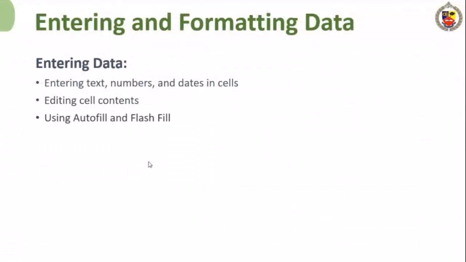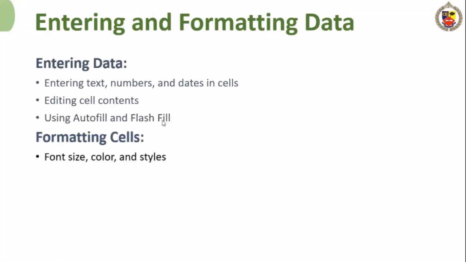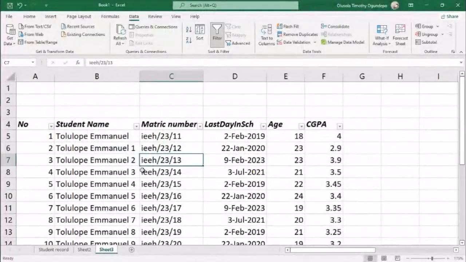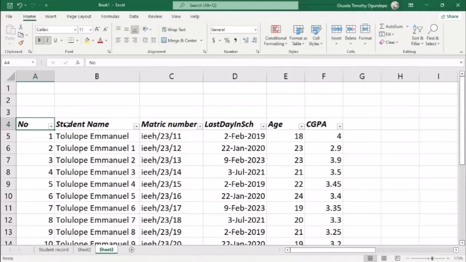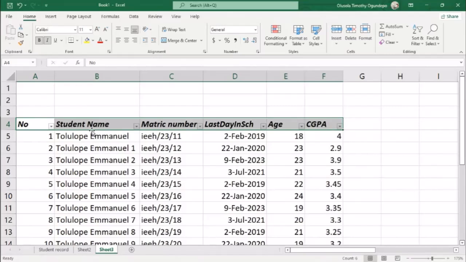Okay, so I already introduced you to the concept of AutoFill and Flash Fill, where you are able to use a pattern to fill another cell. So for font size, color, and styles, how can you change them in Excel? You already know how to change a text to be bolded or italicized. But what if you now want to change the color of this text? You want to change it from black to another color. You can get that done inside this font group.